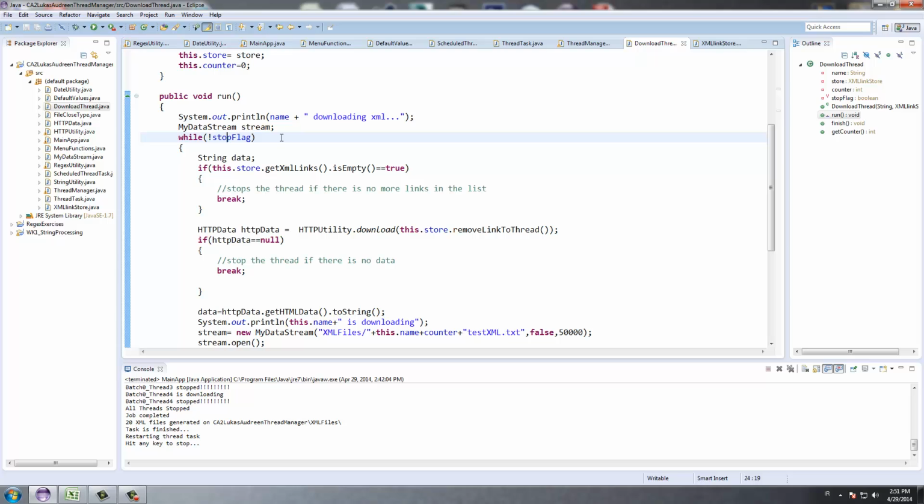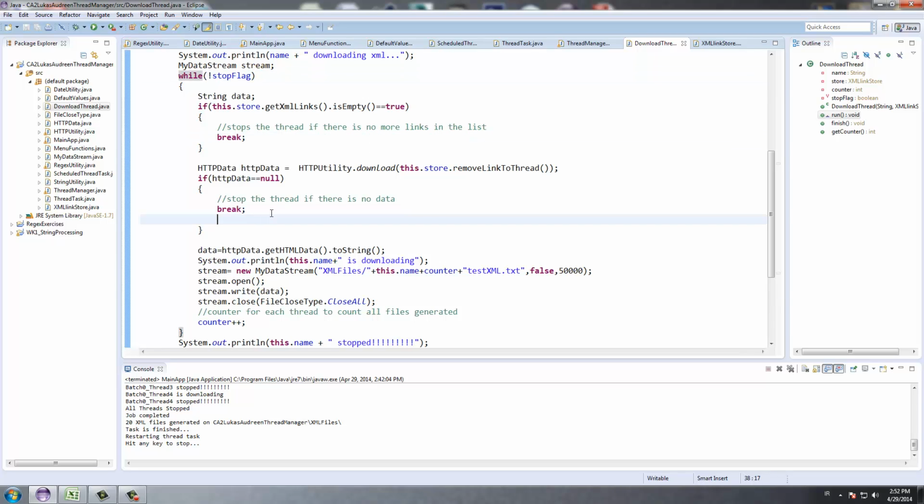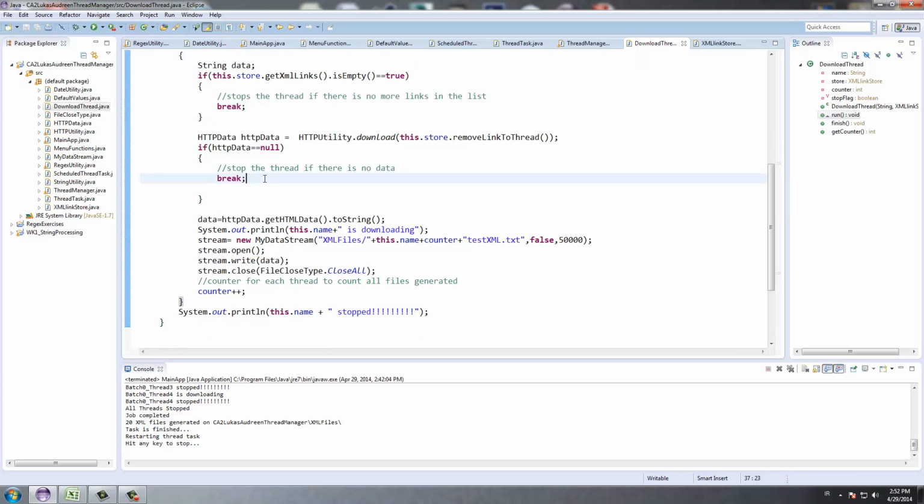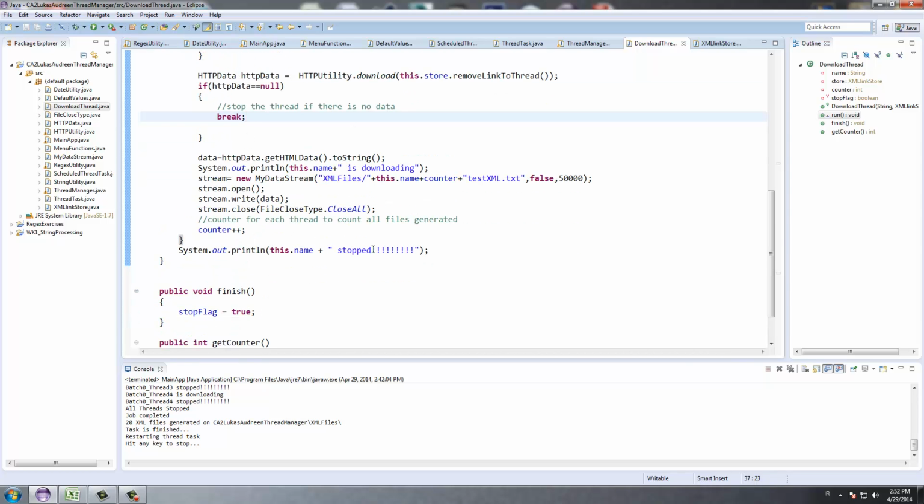Now, what else it has is the stop flag that we didn't really use, because we still have to wait for all threads to download all of their files, but if we wanted to, we could set this stop flag to true, and it would stop that thread. There are two cases when the thread breaks: if there are no more links, meaning the XML link store is empty, the thread just stops and breaks, and also if there was some problem and the HTTP data returns null, meaning there is no data, so it breaks as well.